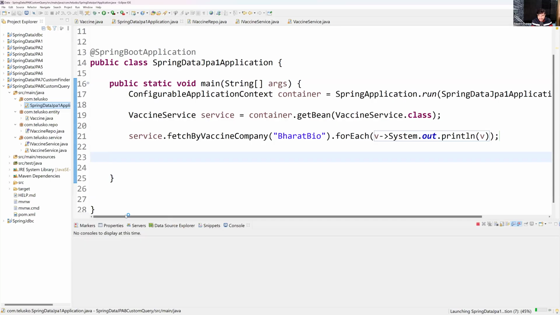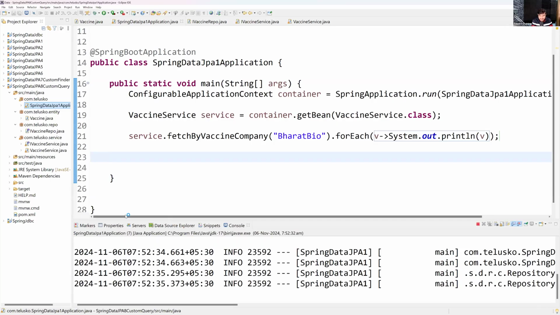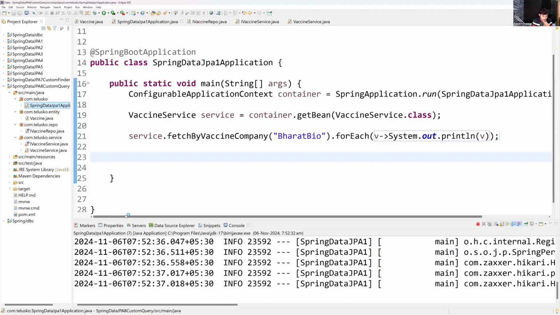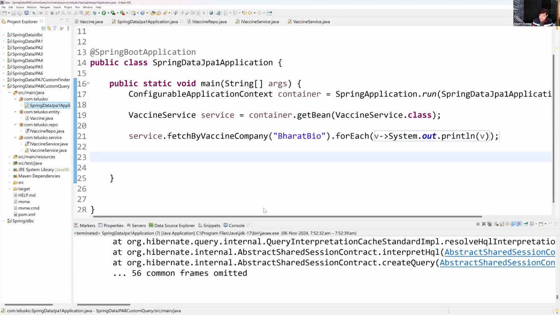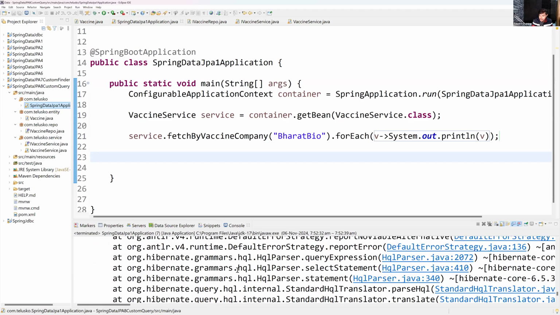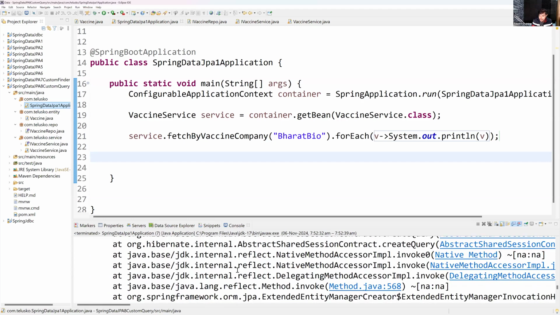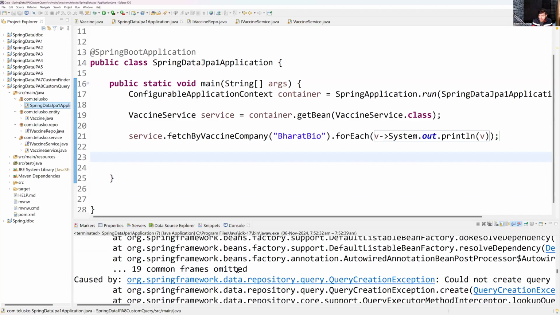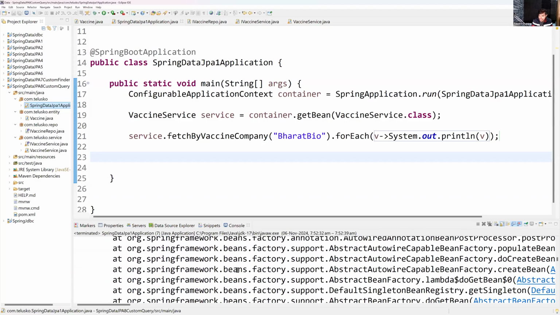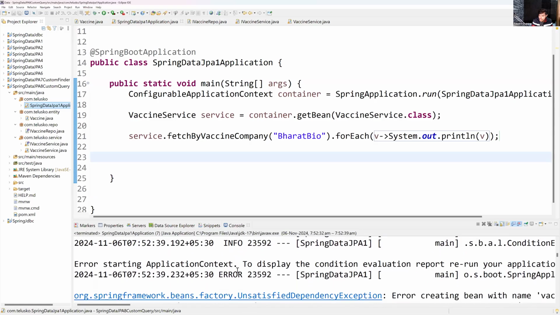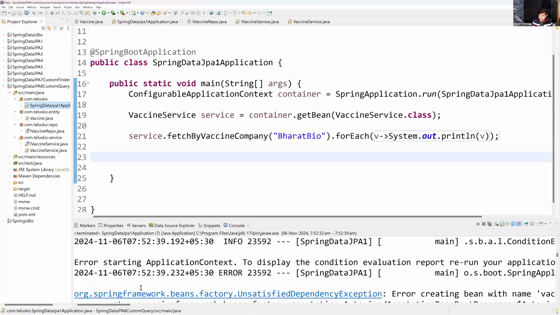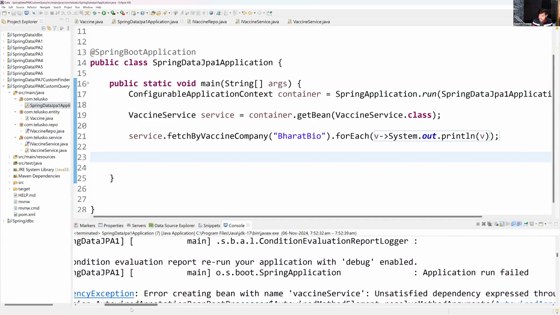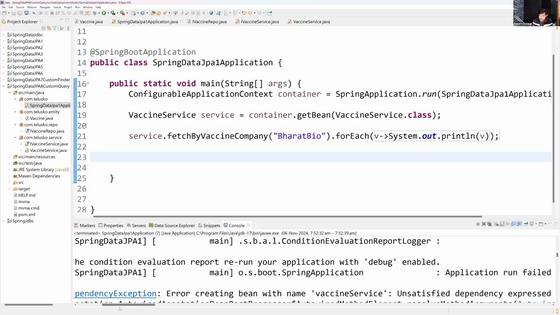I would like to run this. I hope you could understand this. Oops. We are getting one error here. To display the condition evaluation, rerun the application with debug enabled. Application run failed.